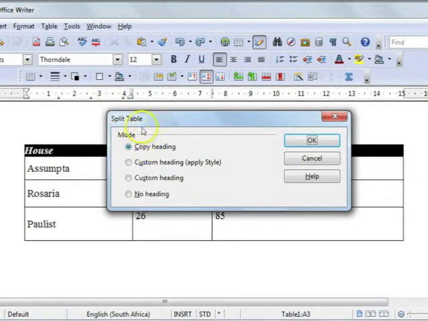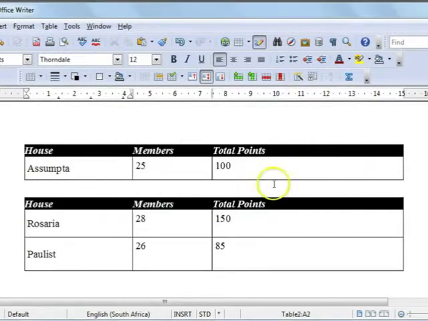You can adjust the mode, so you can copy the heading, or you can put in a custom heading, or you can opt to have no heading if you wanted to. In this case, I'm going to select Copy Heading, and then I'm going to select OK. You'll see that your table has now been split from the original table, and that it has its own headings.